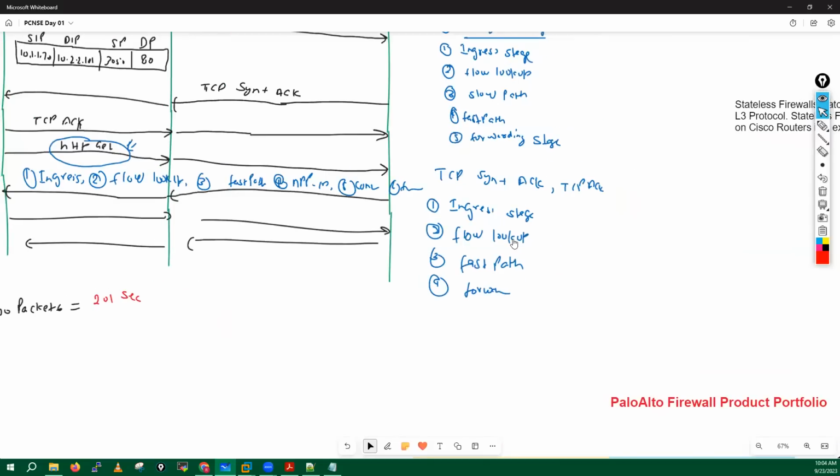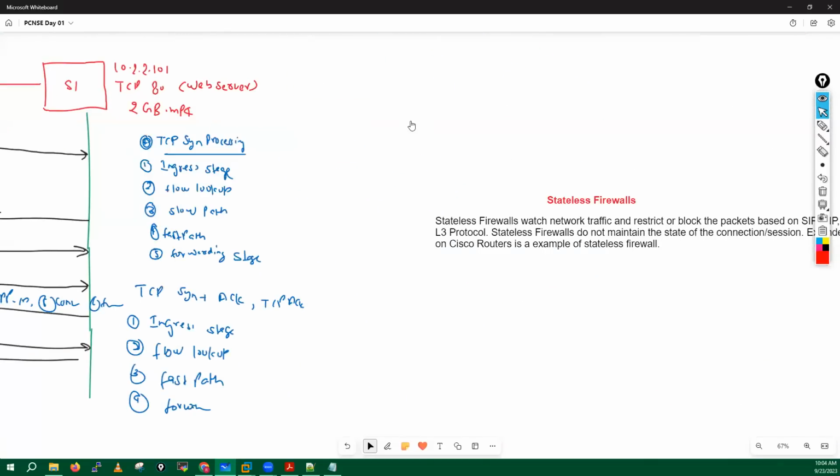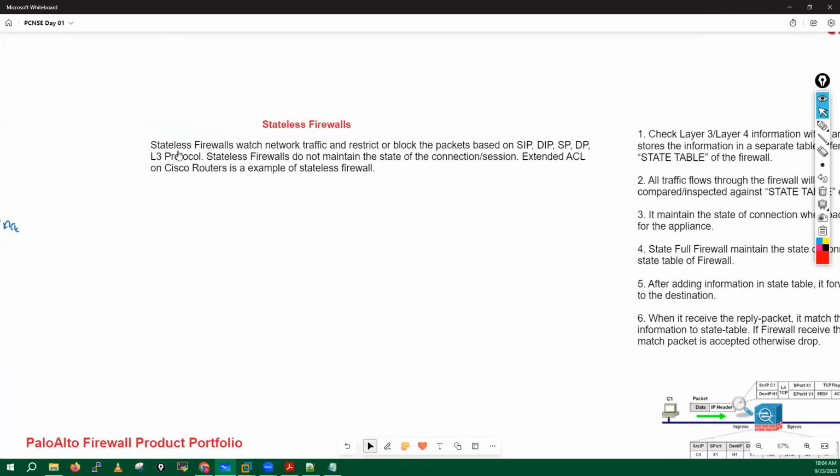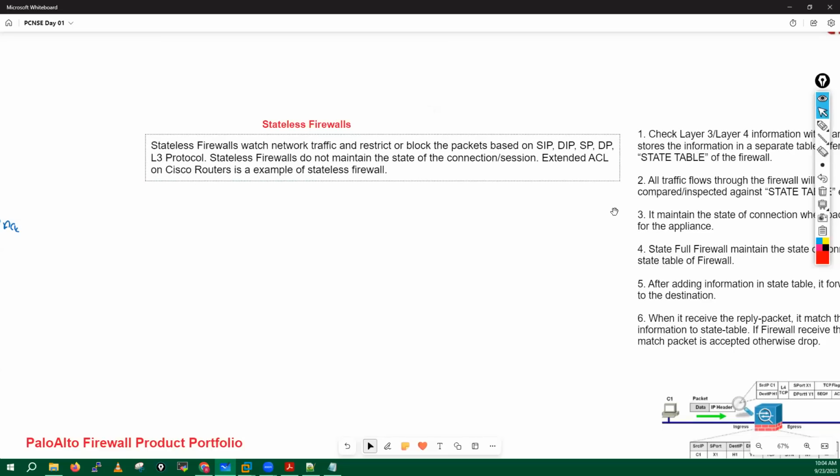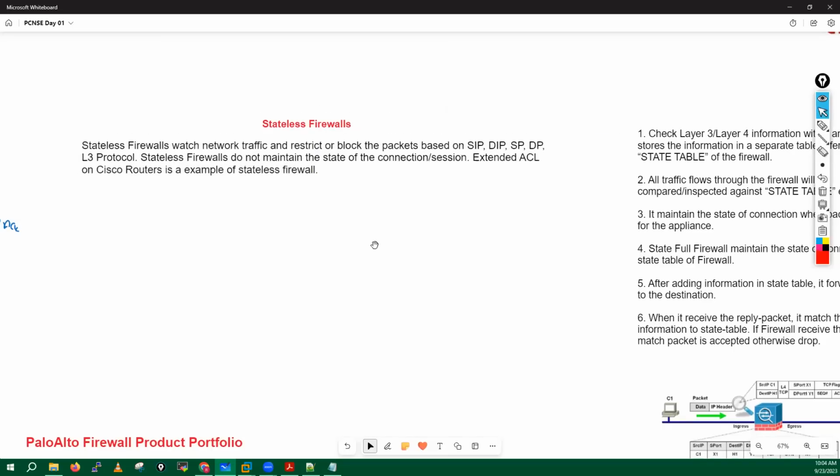Okay. So guys, I hope you understood stateful inspection. Now let me tell you what is stateless behavior. A stateless firewall watches the network traffic and restricts or blocks packets based on source IP, destination IP, source port, destination port, and layer 3 protocol numbers. A stateless firewall does not maintain the state of the connection or session. Extended ACLs in your Cisco routers are the best example of a stateless firewall, guys.